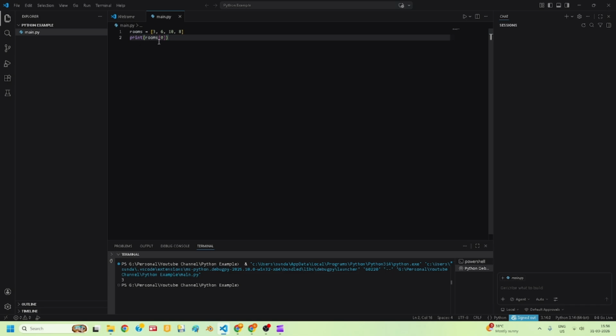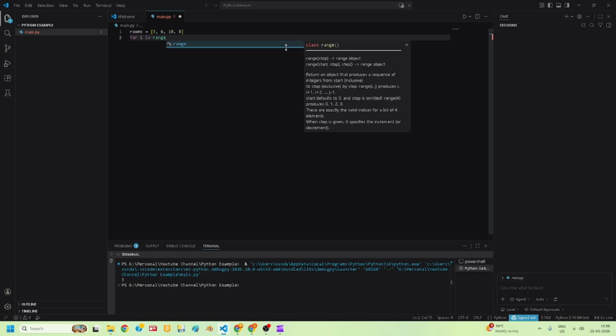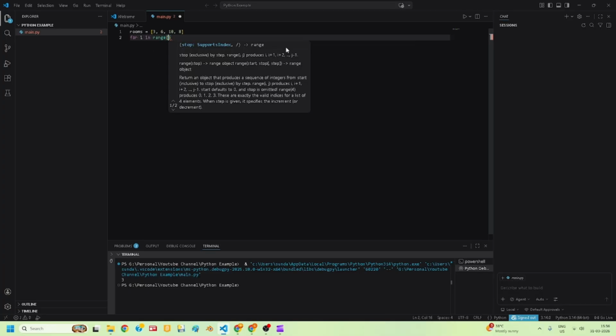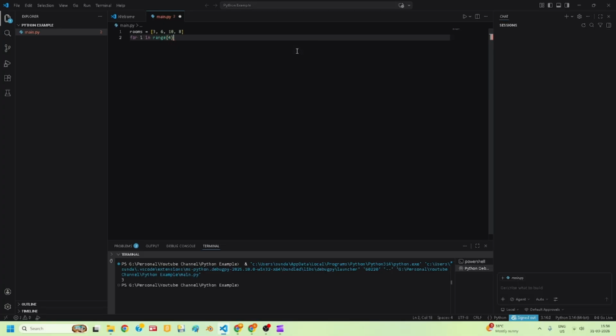See, room 0 3, like as I said. Now, let's change this to this. For i in range 4. Let's put to describe why i equals 0.